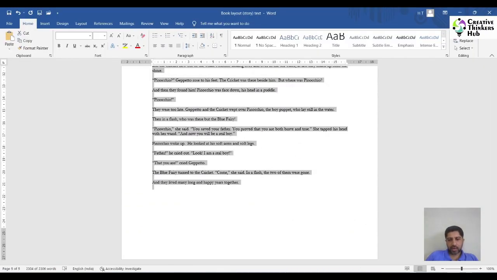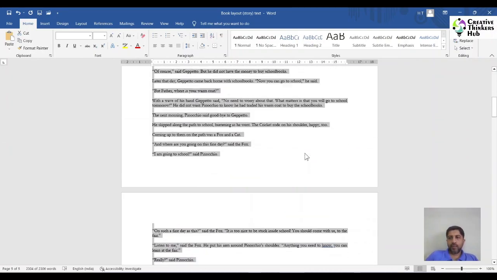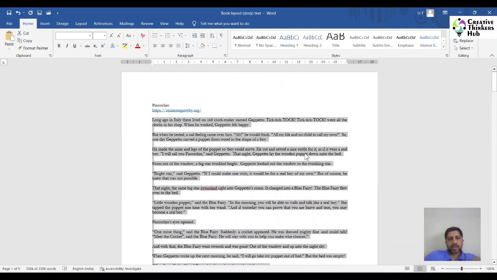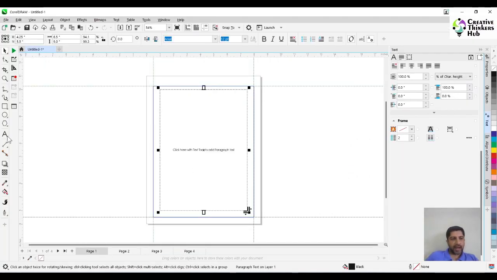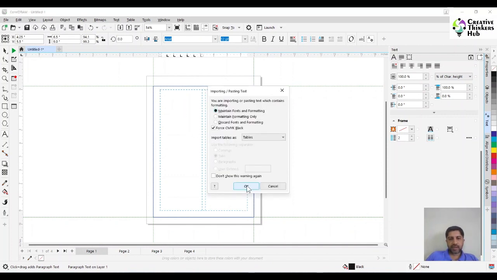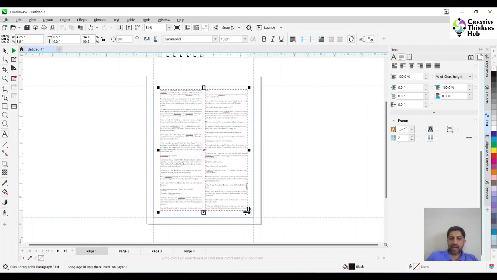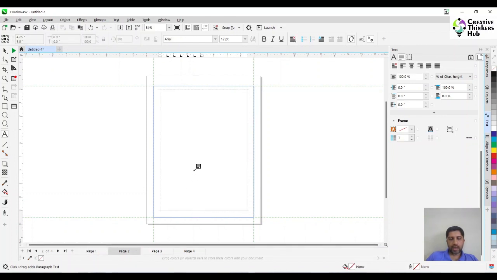So we copy a story. This is our story of Pinocchio, which has been taken from the website stories2growby.org, and then we come here and we say paste, maintain fonts and formatting, say OK. So that's what you get. Now we click on this arrow down here, come to page 2 and just click here.